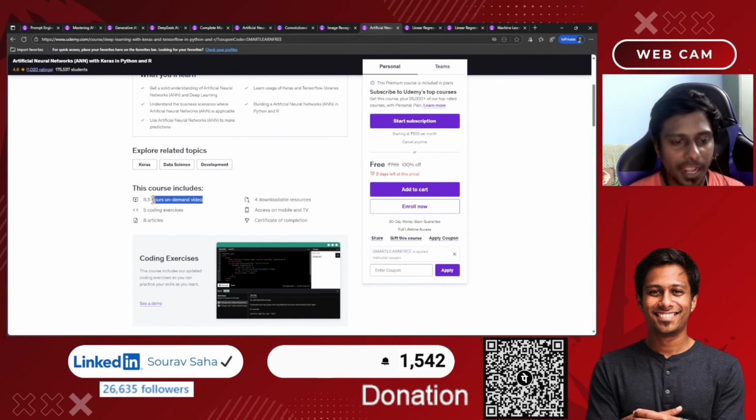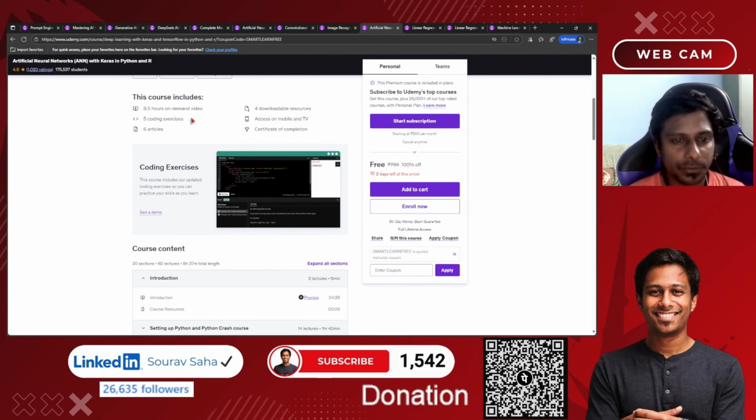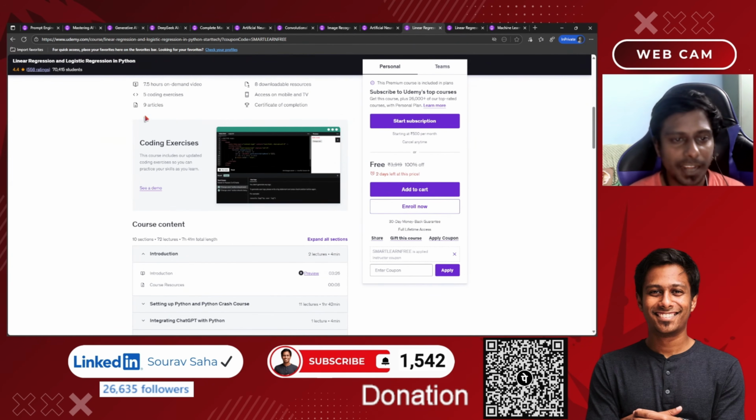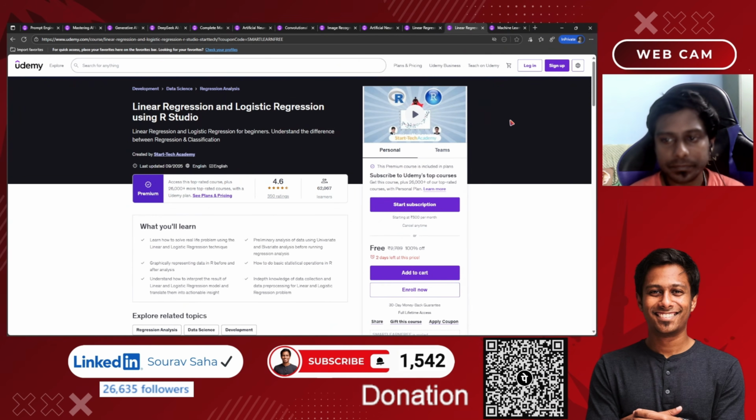That includes 8.5 hours course time, includes 5 coding exercises and 6 articles, 4 downloadable resources. Next, we have linear regression and logistic regression in Python, where you will be learning more about ML models, which includes 7.5 hours course time, 5 coding exercises, 9 articles, and 8 downloadable resources.